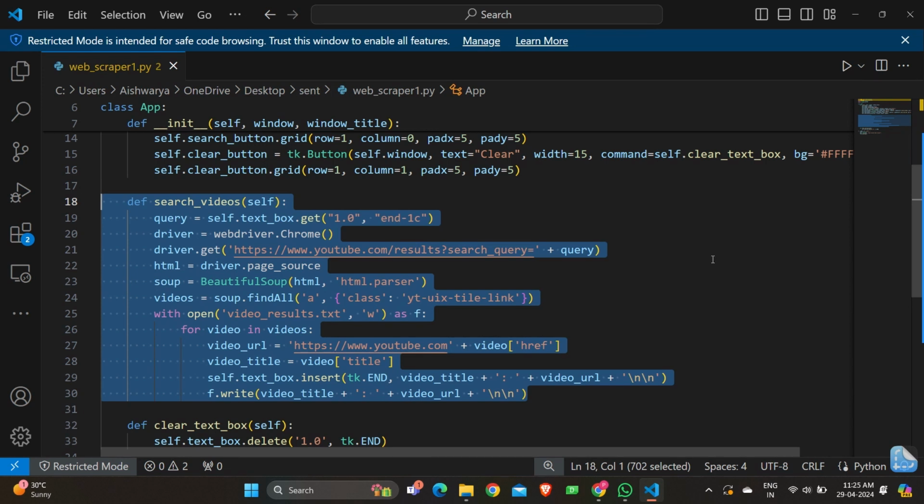And we have soup equal to BeautifulSoup with the HTML parser. This parses the retrieved HTML using BeautifulSoup. And we have videos equal to soup.find_all with a class, yt-simple-link. This searches for all tags with the class mentioned above, which typically correspond to video links on YouTube. And then with open video_results.txt, 'w' as f.